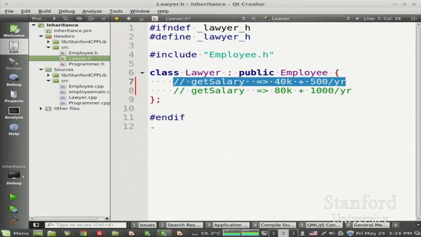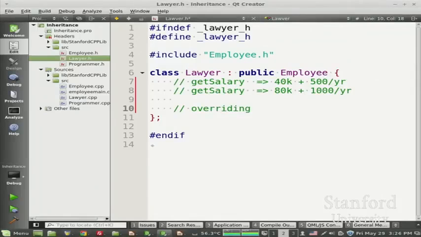But what you can do is if you just rewrite get salary a second time in the lawyer class, the new one in the lawyer class will replace the old one from the employee class. So that's what you do. That's called overriding a method. But like I said, you can't extend a class without getting all of its behavior inherited into you. But if you don't like some of that behavior, then just rewrite it to do what you want, okay?